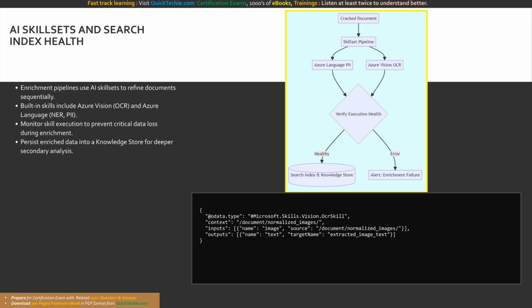You must actively and continuously monitor the overall health of this complex enrichment pipeline. If your OCR skill suddenly fails to process a massive batch of image-heavy scanned invoices, that critical financial text will simply never reach the final searchable index.